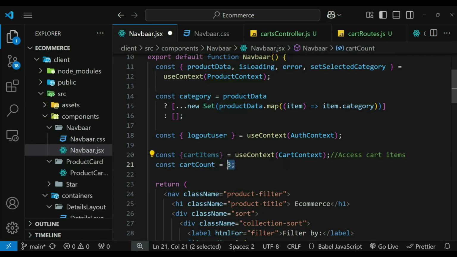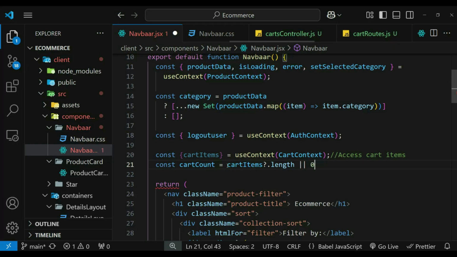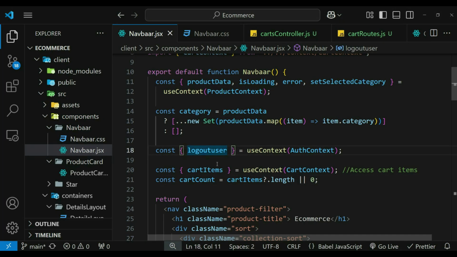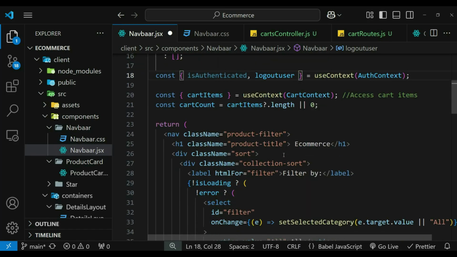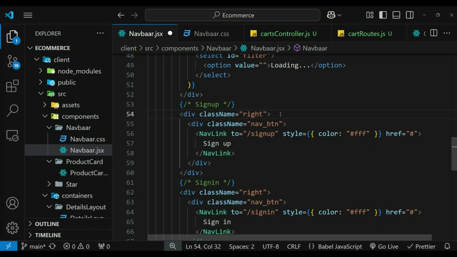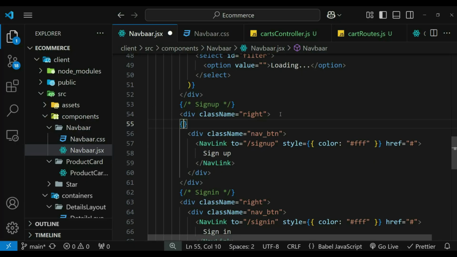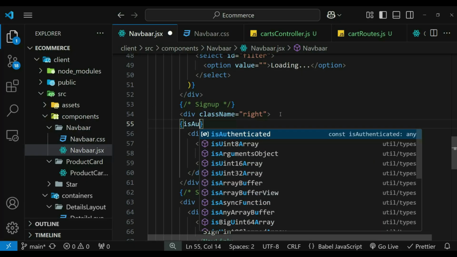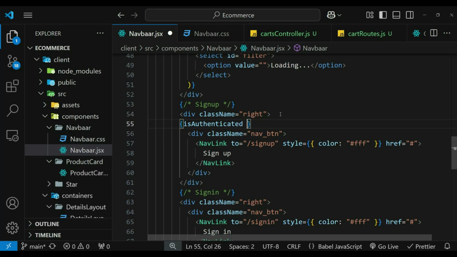So the cart count can be the length of cart items, that is the number of unique items present in the cart. Let me also extract isAuthenticated from auth context. We need to display sign up and sign in only for unauthenticated users. Let me include the condition here.